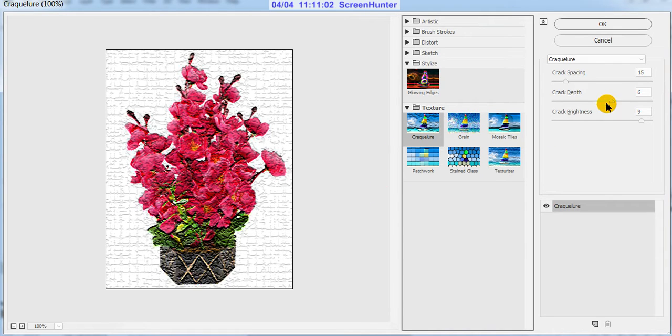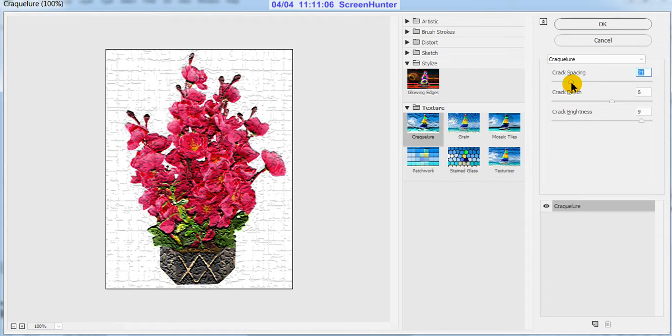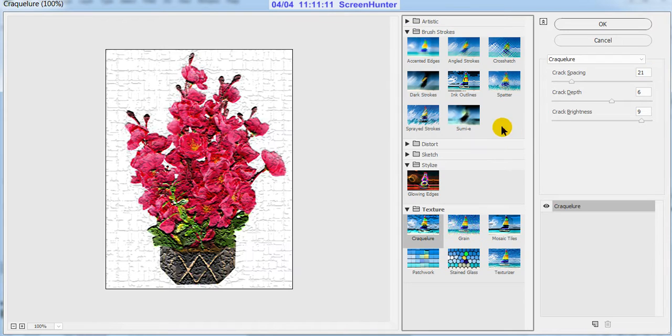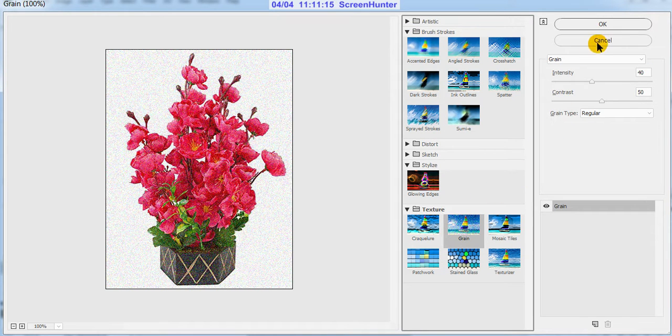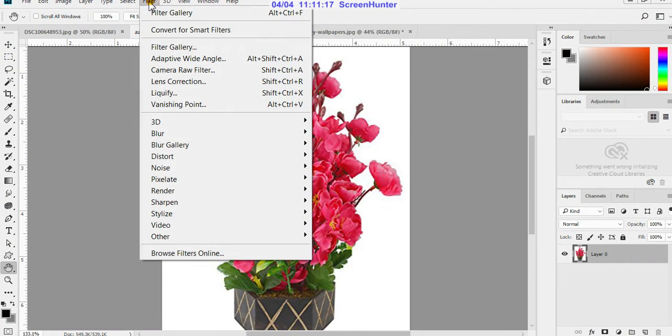You can check all these things. See all these, the brush strokes and all. Just cancel it. Now in filters we have adaptive wide angle.